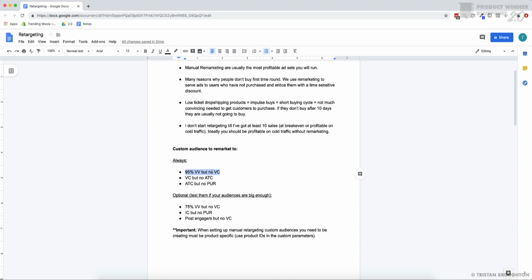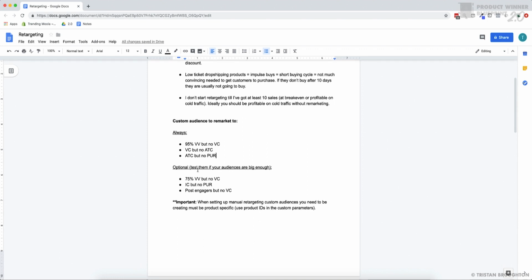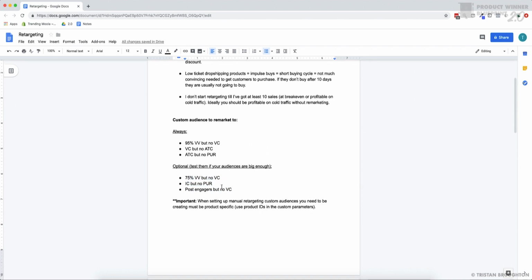The reason we segment like this is so we can make new ad sets for each of these targets. Usually your add to cart targeting will be the most profitable, followed by VC, then followed by 95% video views. The reason we do this is because we can set different budgets for these, and if we're using CBO, then the ad set budgets can allocate accordingly to what's converting the best. And then I'll add these in later once we get a bit more traffic in.